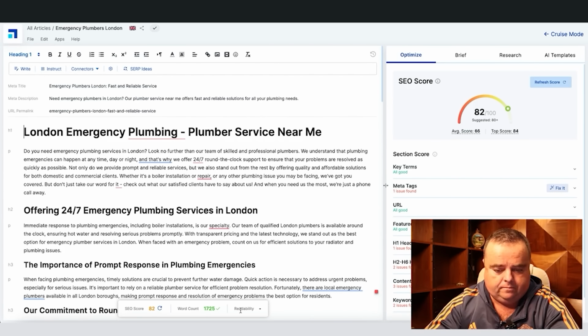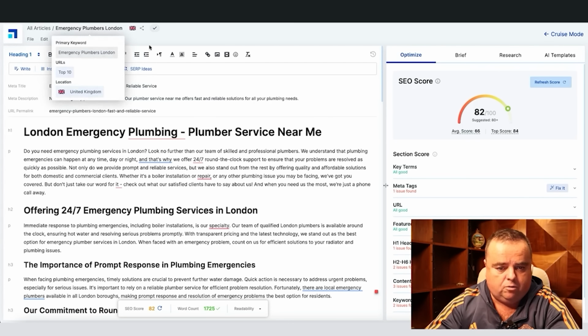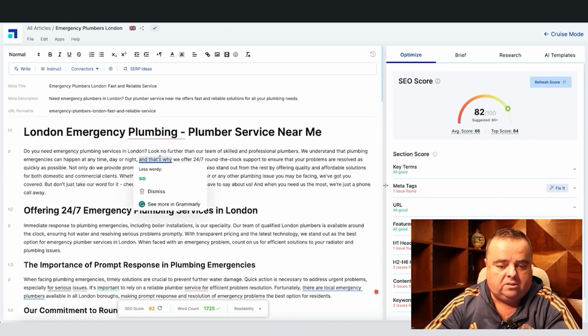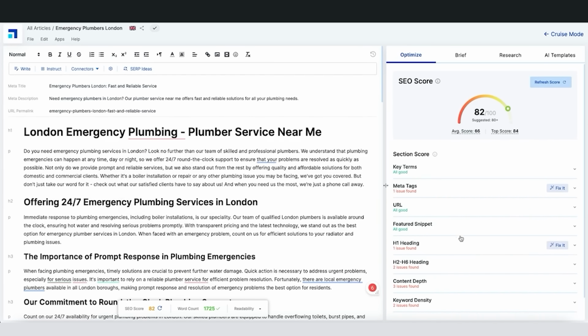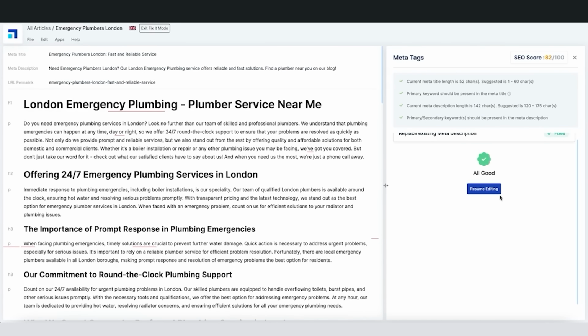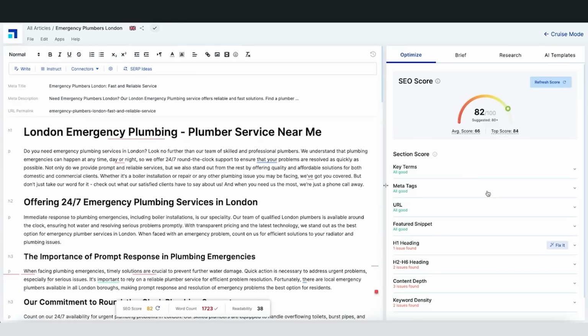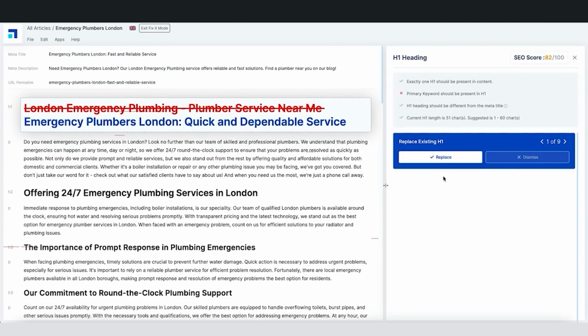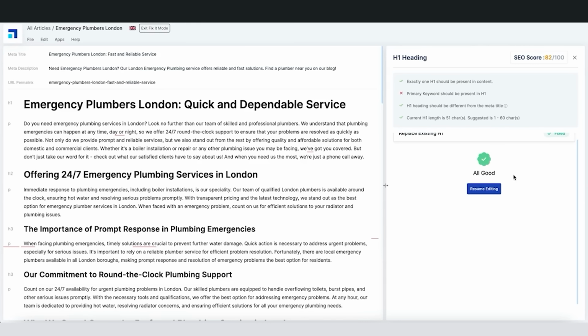Now what I really like, in fact, if I go back a step, Emergency Plumbers London, I don't know if I can go back a step, but anyway, what I really like about it is you can use Grammarly. Grammarly can work within this to sort out the grammar. Now, it also gives you suggestions on what to fix. So it said that certain meta tags should be fixed. So we've done that. So you can go through here, improve the SEO score by fixing the H1 heading. You can click and fix it if you want, and replace it, whatever it's suggesting.